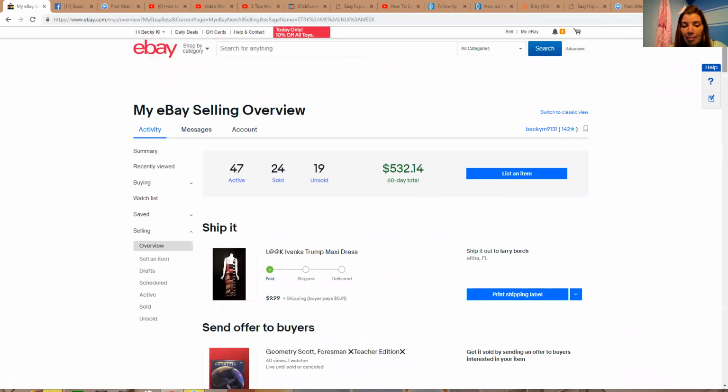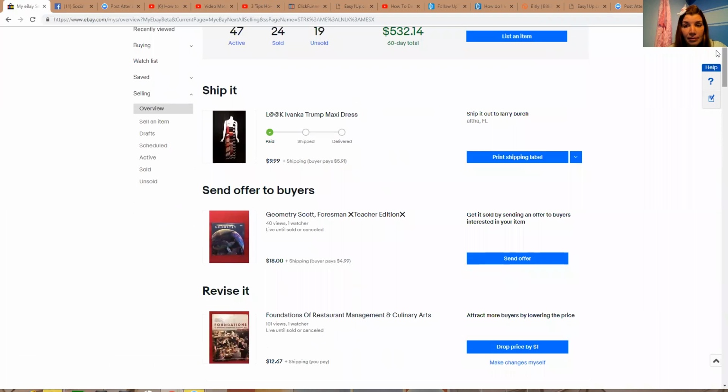Okay, so I went back to my overview, the selling section, while I was doing the video. I just posted this dress last night, the Ivanka Trump dress. It tells me that it's paid, and this little one will go green when I have shipped it, with the USPS number. I do it right from home, my shipping tracking number goes right to the person, and it will also let me know when it's delivered. As you see right here, the dress I had for $9.99, and the buyer pays $5.91 for the shipping.